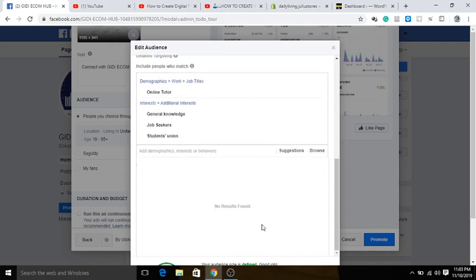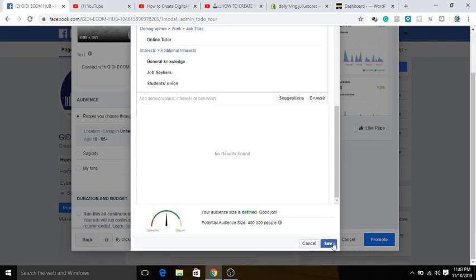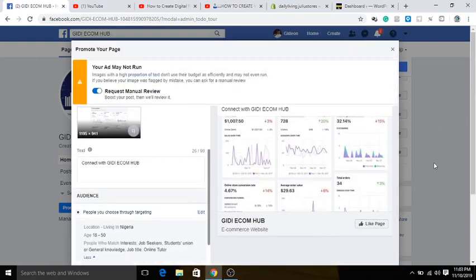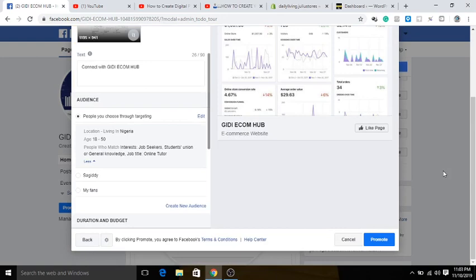So there are different ways we can do this. You can see I've added this. The next thing I'll do is, okay, I have 400,000. Let me just save, and boom, this will be saved. And anytime I want to promote, I just hit on it. You can see the whole thing has appeared here. Now I can just hit promote.